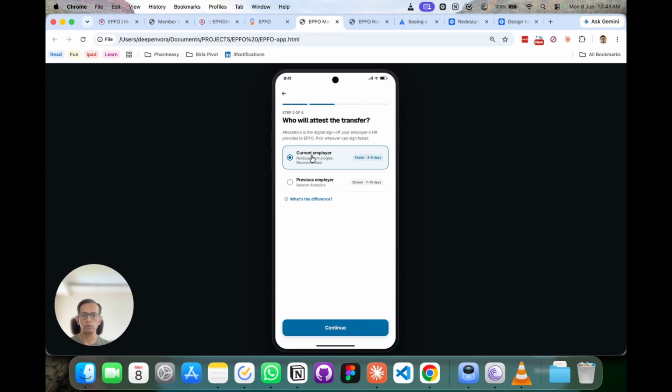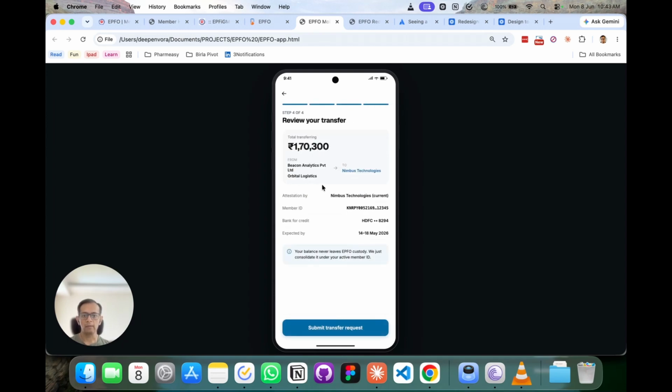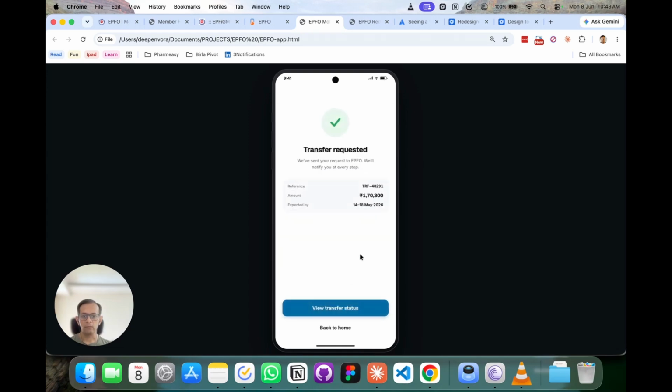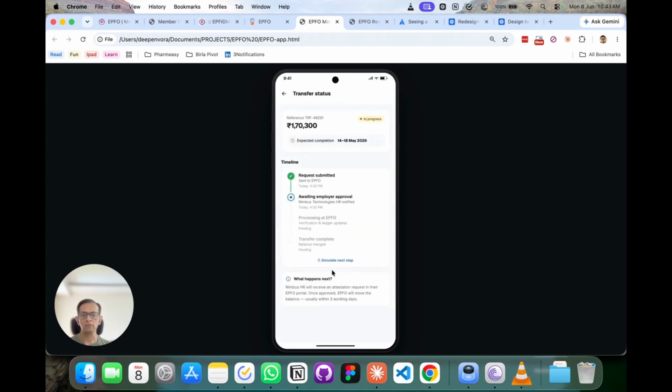Ideally, it is better to transfer to the current employer. Then you have to check which bank account is linked to it. And then it will ask you to review all the details, and it will ask you to submit a transfer request. And once that is done, you can view the transfer status, right? So this is very simple and easy to do.